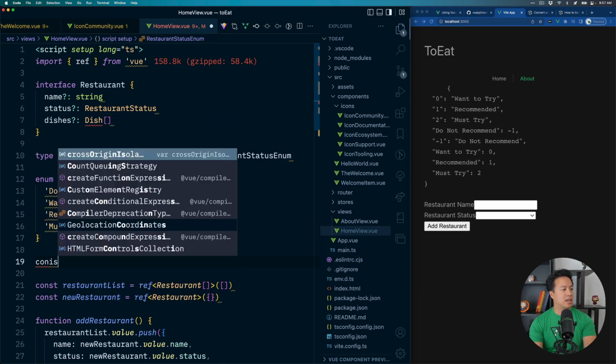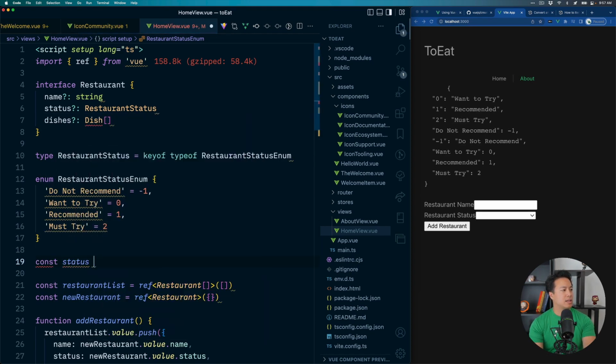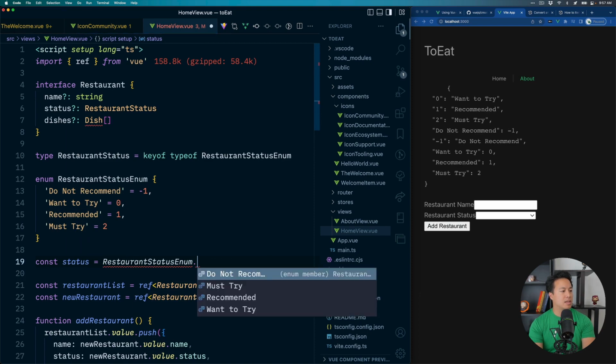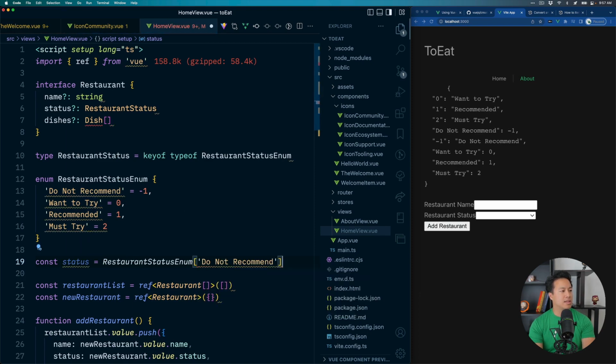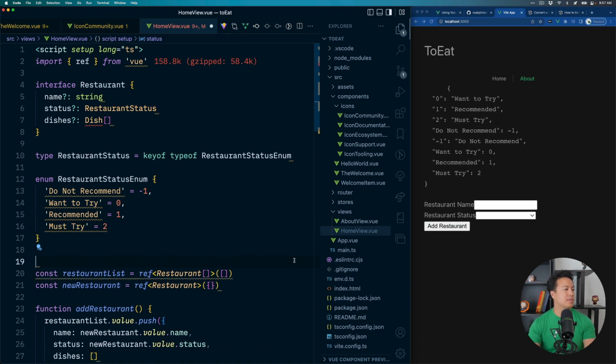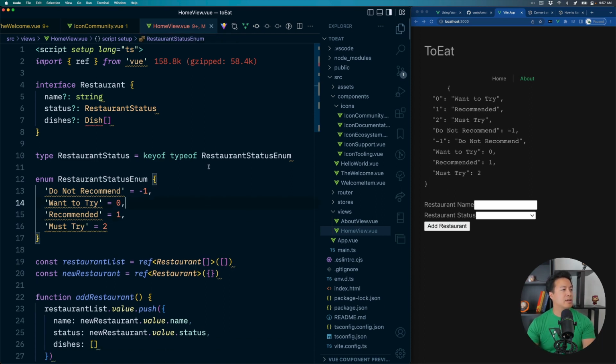So we're saying const status equals restaurant enum dot. Yeah, like this. Why is it saying there's the other way? Something's funky. Something is weird. Okay, so at the bare minimum, let's do this. Let me make a note about this. This is worth noting. Okay, that was interesting. Okay, great.